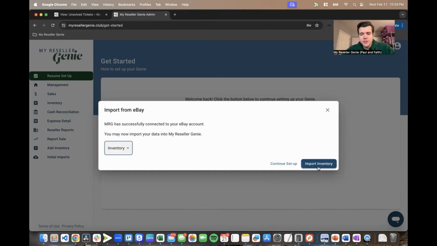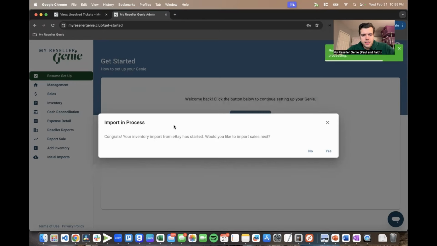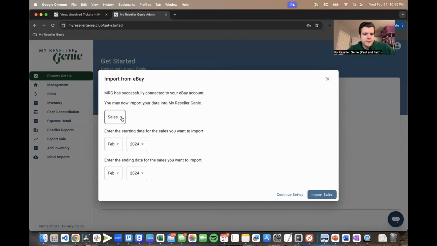Okay, so I'm going to just say go ahead and import my inventory. It's going to give me a little bit of a loading icon while that request is sent. And then I'm going to get this screen here. It says, great, inventory import has started. Do you want to import sales next? Yes, I do. So I click yes.